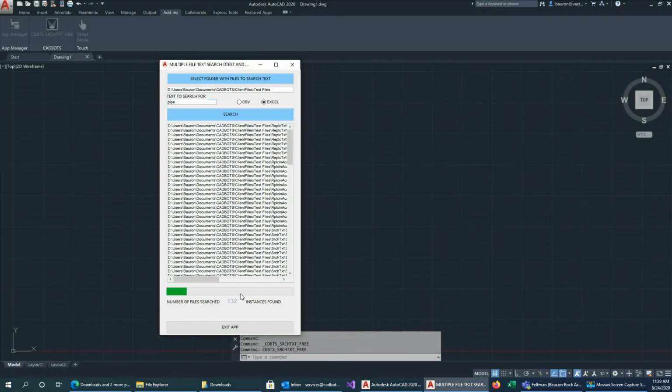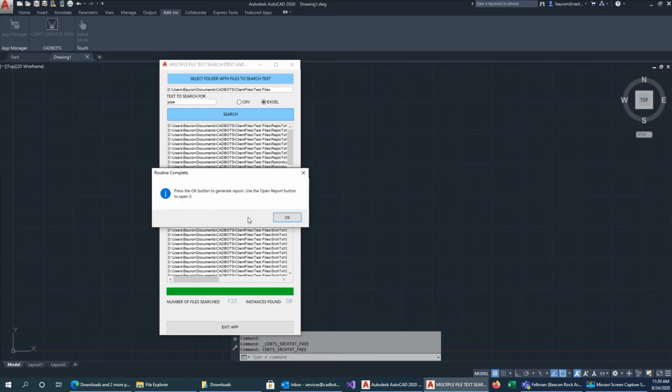There will be a pop-up window at the end of the routine that initiates the Excel or CSV file to be saved. Click on the pop-up window. An Open Report button, green in color, appears below the progress bar. Clicking on this button opens the report that has been generated.